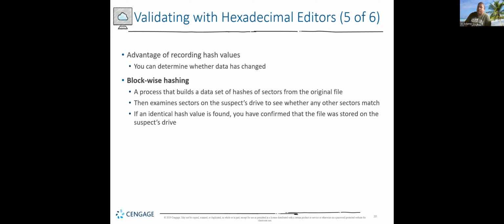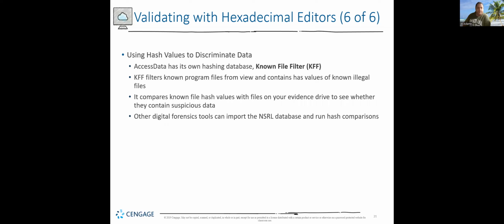Anyways, blockwise hashing is the process that builds a data set of hashes of sectors from the original file, and examines sectors on the suspect's drive to see whether any other sectors match. It just checks. That's essentially what they mean. If an individual hash value was found, you have confirmed that the file was stored on the suspect's drive. That's one way to verify it. A really roundabout way of doing it, the way I'm thinking about it.